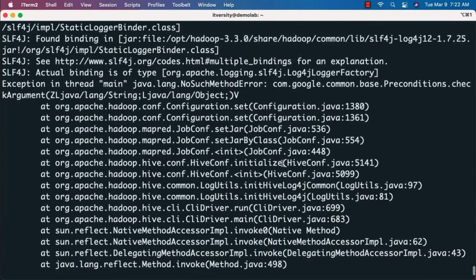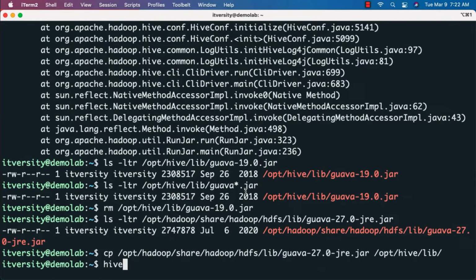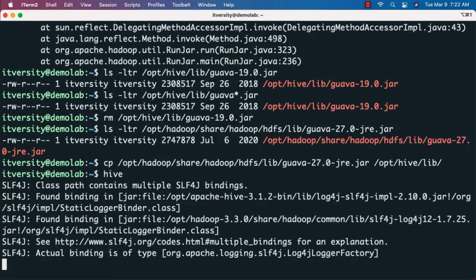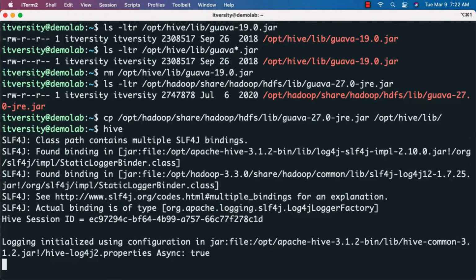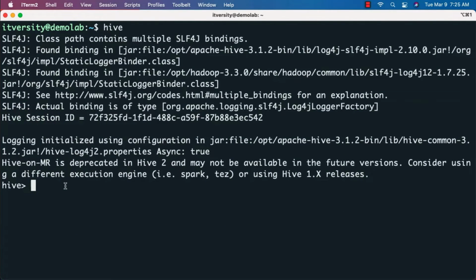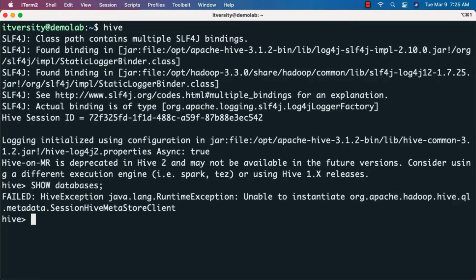Earlier, we have seen this no such method error. Now we might see a different error. It might be related to the Hive Metastore. Let's wait until the error is thrown, then we will take it further. It actually started without throwing any error. However, if you say show databases to list the databases, as the Metastore is not initialized yet, it is saying unable to instantiate. The tables are not there yet.